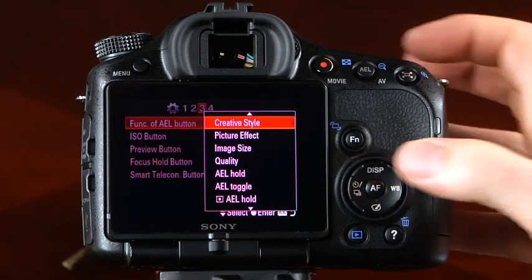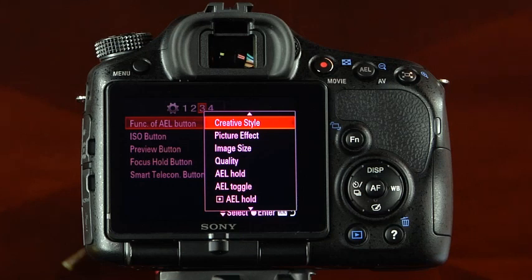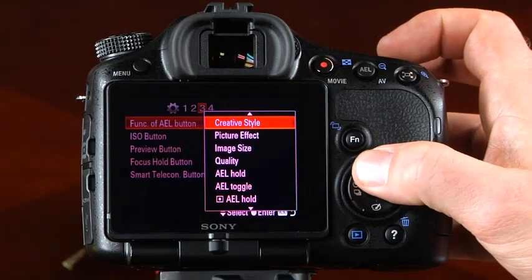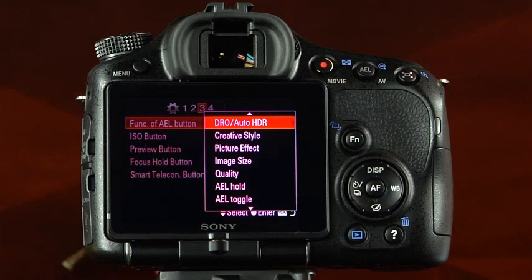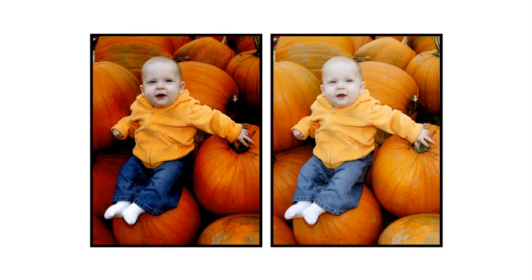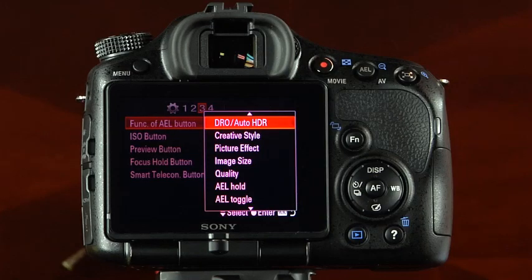The Creative Style option will allow you to quickly bring up the camera's creative style settings. With the creative styles, you can adjust the level of contrast, saturation, and sharpness for your shooting scenario. The DRO Auto HDR option brings up the camera's DRO and HDR settings when the button is pressed. With the DRO option, you can make adjustments to improve the detail and shadow areas of the image. You can select one of 5 levels, with level 5 recovering the most detail.